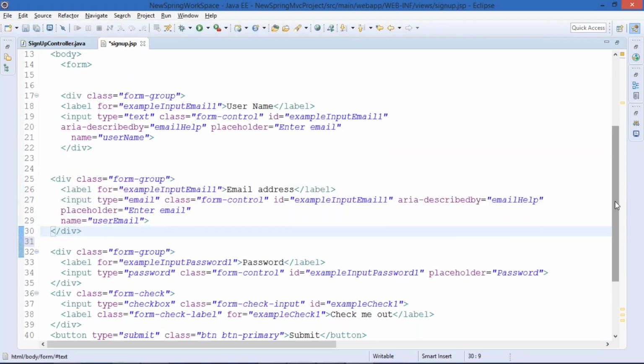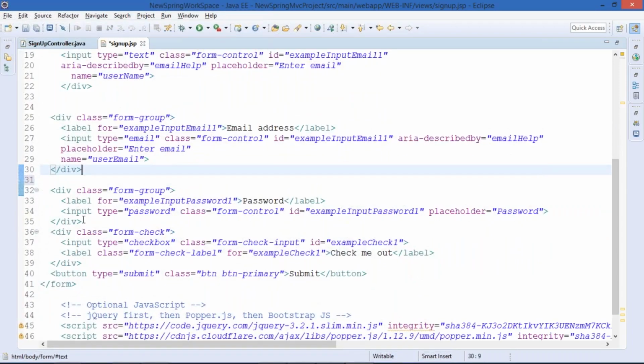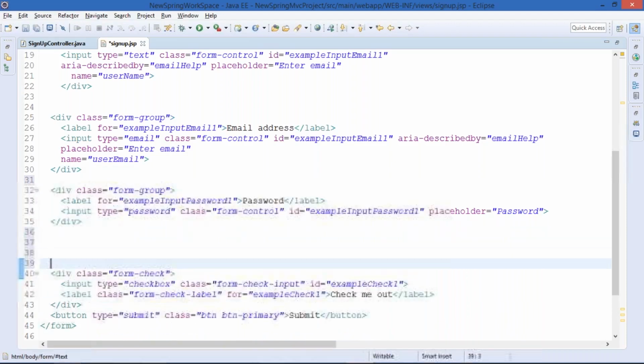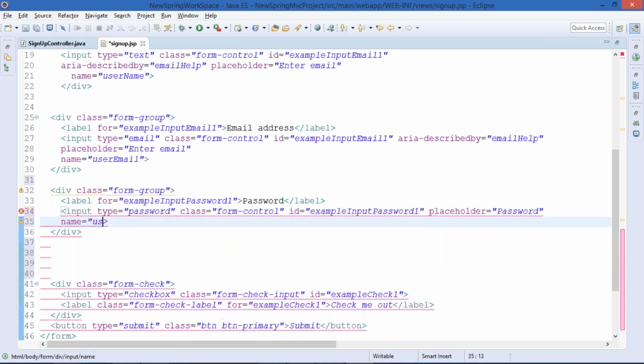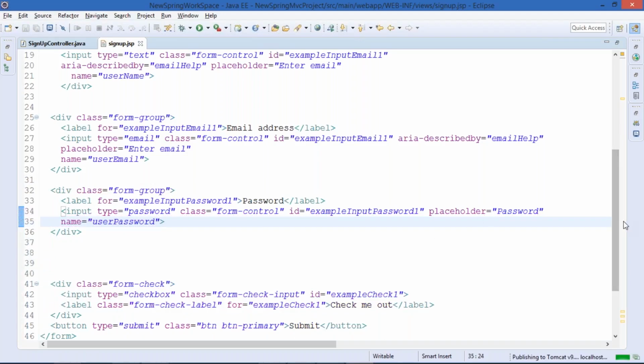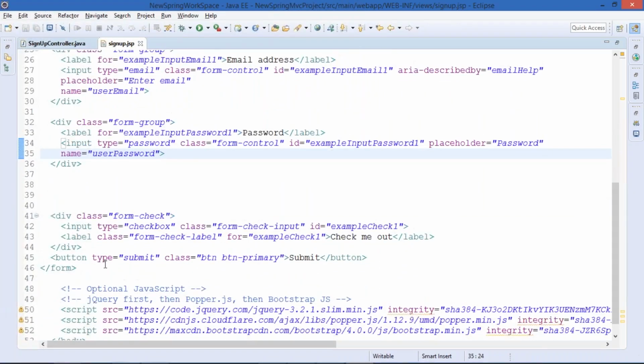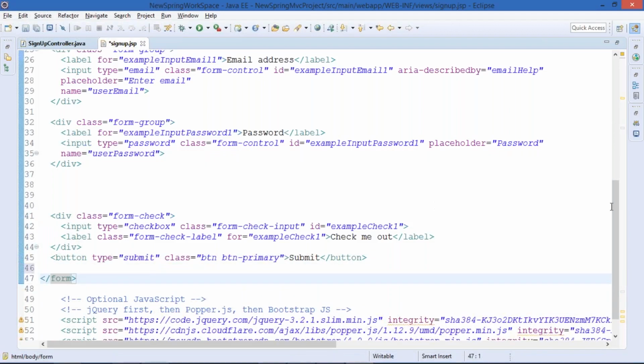Now we should have one more thing, that is your password. So this complete thing is going to act as a password. Even we have to fetch it, so we will say name equals to user password. So we are assigning just a key, guys, user password. And you can see we will have one submit button here. At last, guys, we are closing.